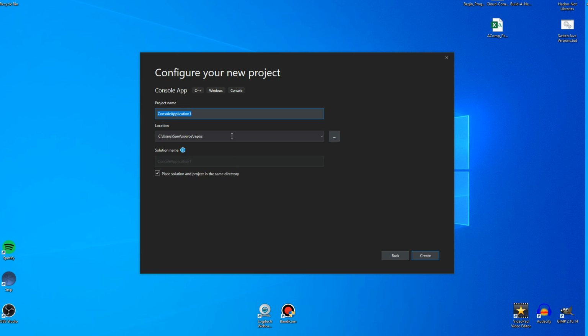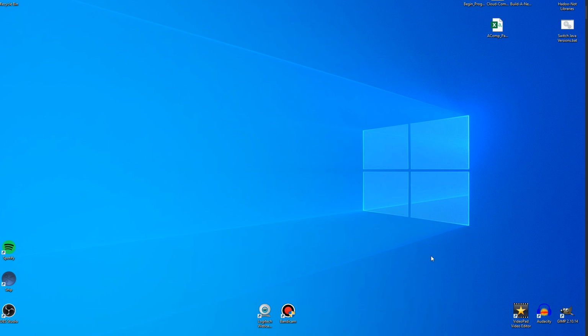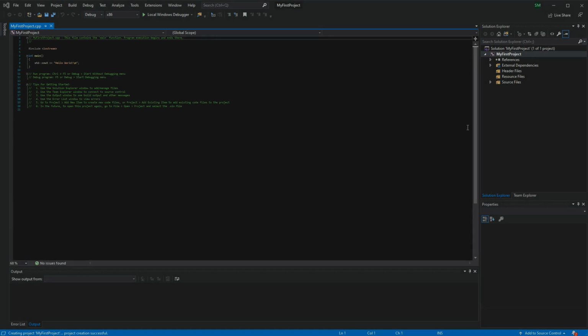You click next, and you could call it whatever you like. You could call it my first project and create. And what that will do is create the actual project for you, the solution in the IDE, and it will give you a starting CPP.